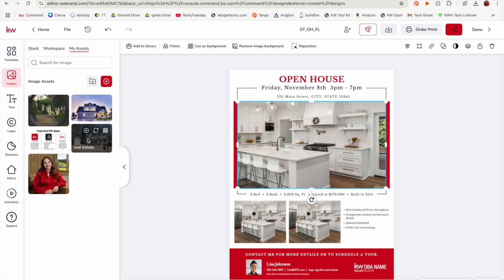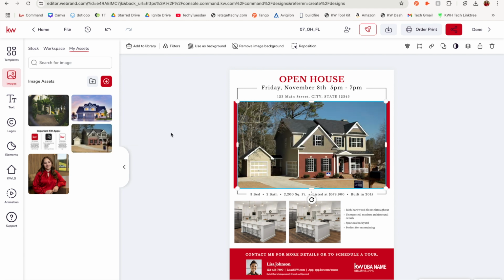Because I'm clicked on the photo I'd like to switch, when I roll over the new photo I'd like to add, it gives me the option to either add it to the document or to completely replace the old image, or I could use this as a background. I'm going to press Replace Image, and now that image has been placed perfectly in the same place as that old photo.